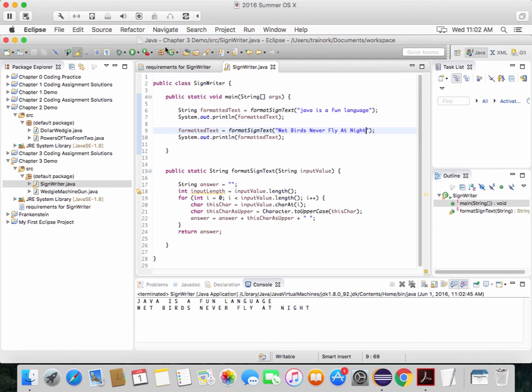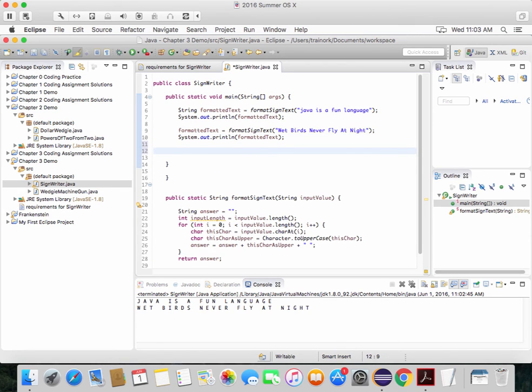What if we have some text included that's not letters? Is that going to be treated well? So let's say 25 space wet birds never fly 66 at night. Let's see if that comes out and we get the proper treatment for all the characters. Well, that's about what I was expecting. All right, so that looks good. And so it looks like numerals are treated okay.